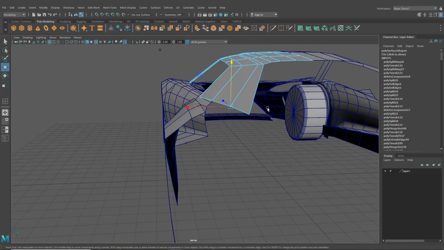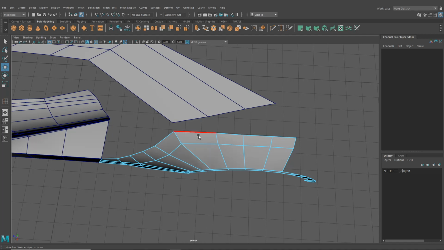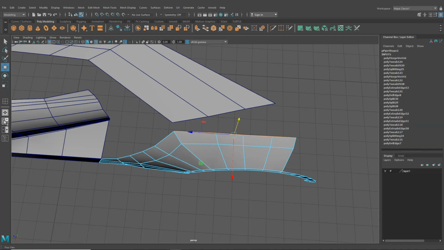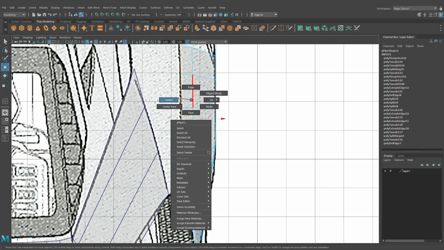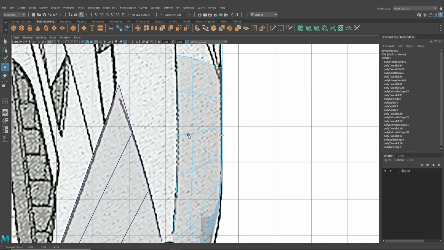Okay, so I think something like that looks okay. And then what that will allow us to do is, maybe we'll do it with this bit, we could take these, but before we do, let's just double check. Make sure this is flowing exactly how it should before we start extruding anything.